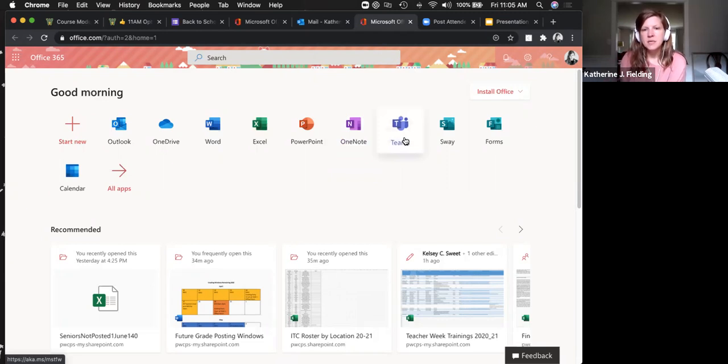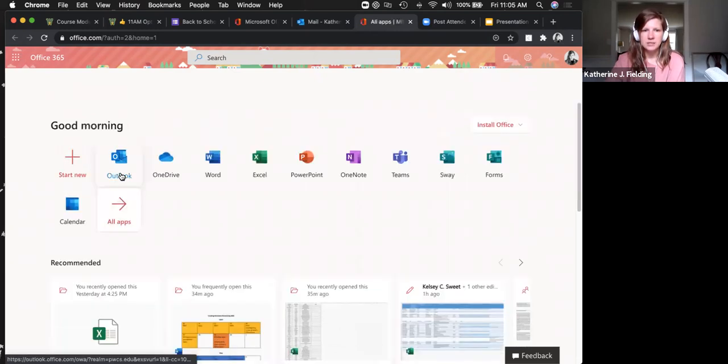Microsoft Teams is a collaboration tool that you can use for your CLT or your classes. If you wanted to have a live text chat going on, Teams could be useful for that. Sway, like I said, is like a little web page students can make, so it's good for projects. And then Forms: if you wanted them to complete a form, you could do that. And Calendar is your calendar.